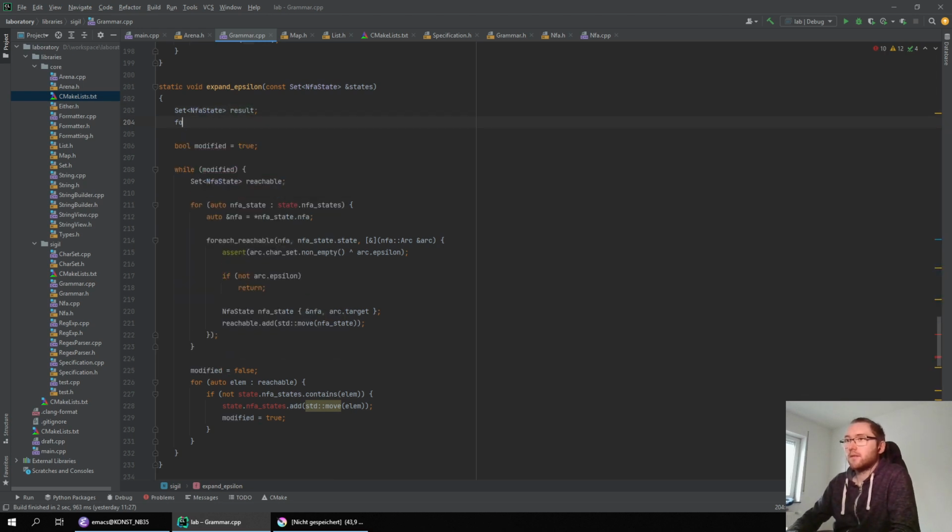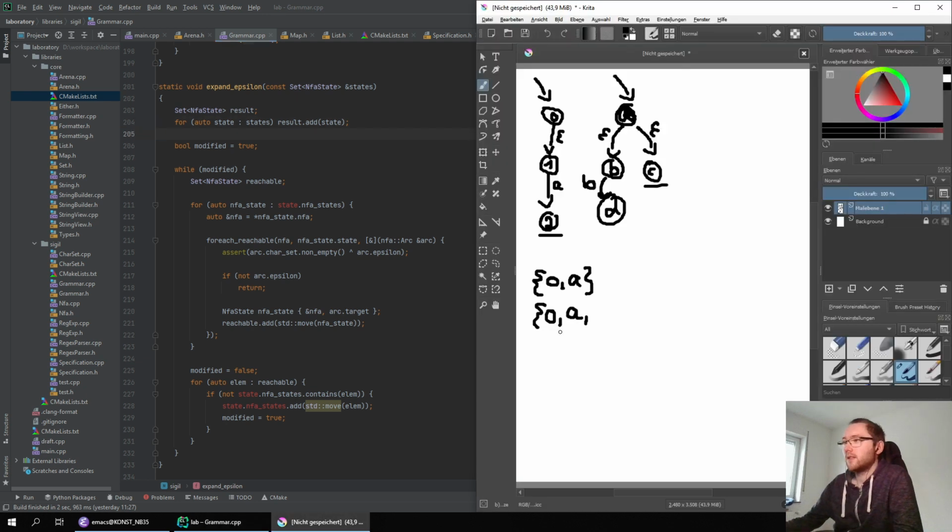And first of all, I'm just adding all the states we already know. Then we iteratively expand this step by step. So we simulate each automaton.